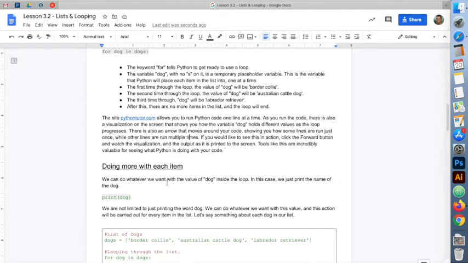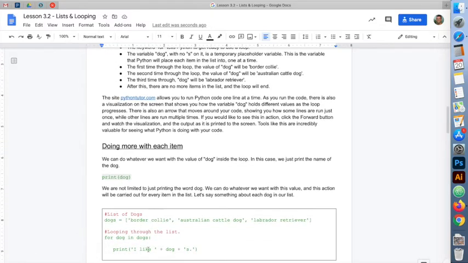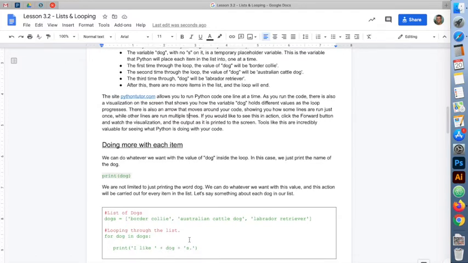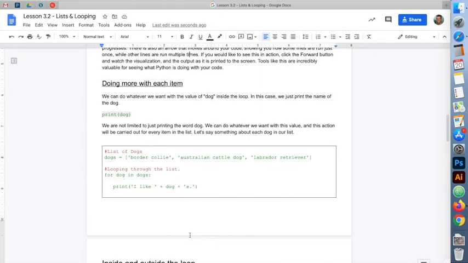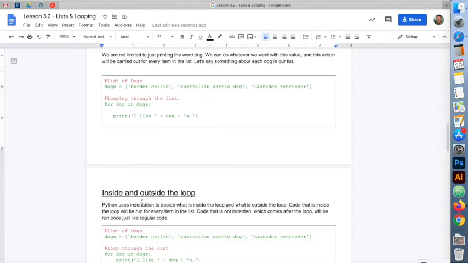So we can do whatever we want with the value of dog inside the loop. In this case, we just print out the name where we say print dog. But if we want to use it in a string, I can say I like dog and then have an S joined to that as well. So it said I like border collies. I like Australian cattle dogs. I like Labrador retrievers, and it'll print that statement 3 times.